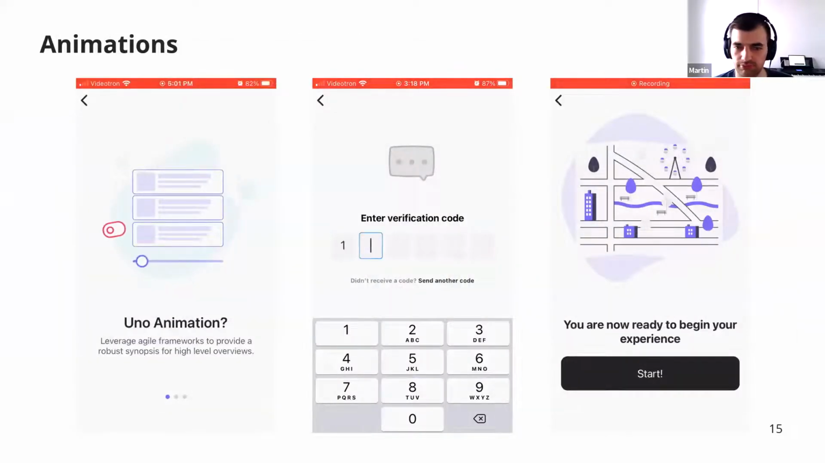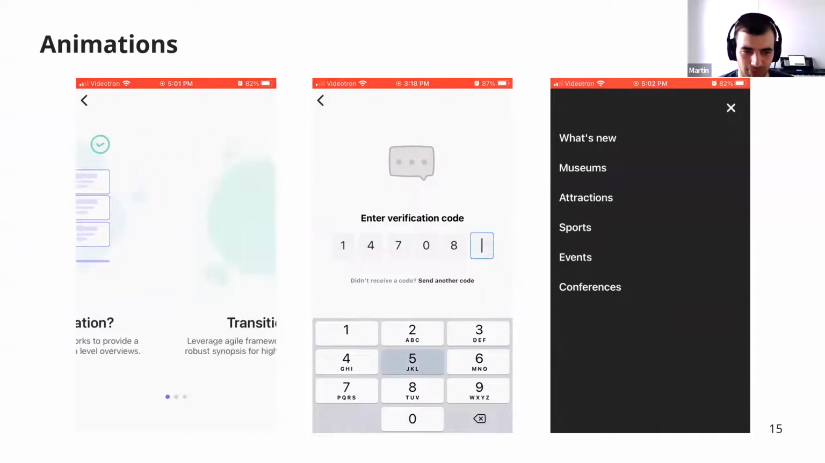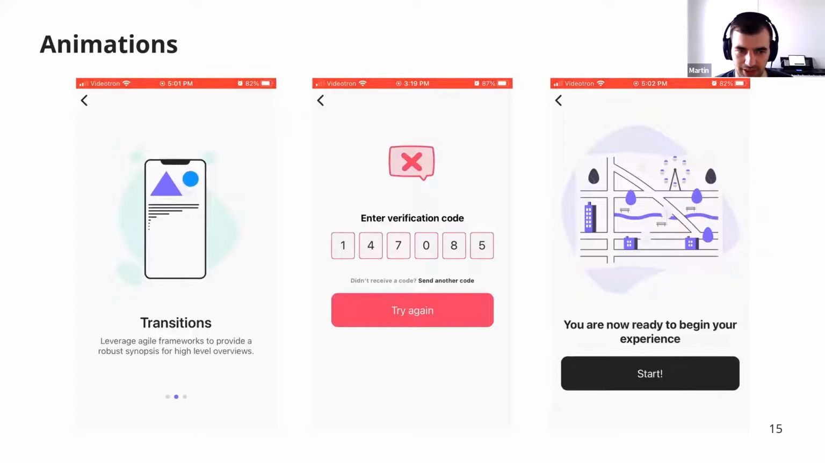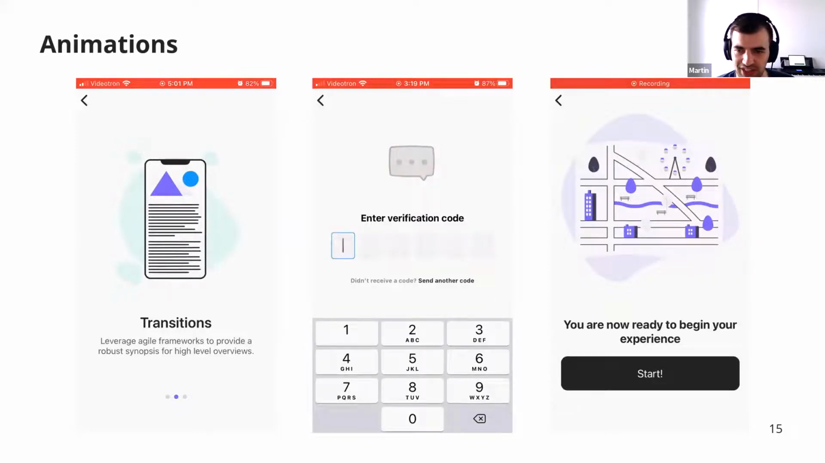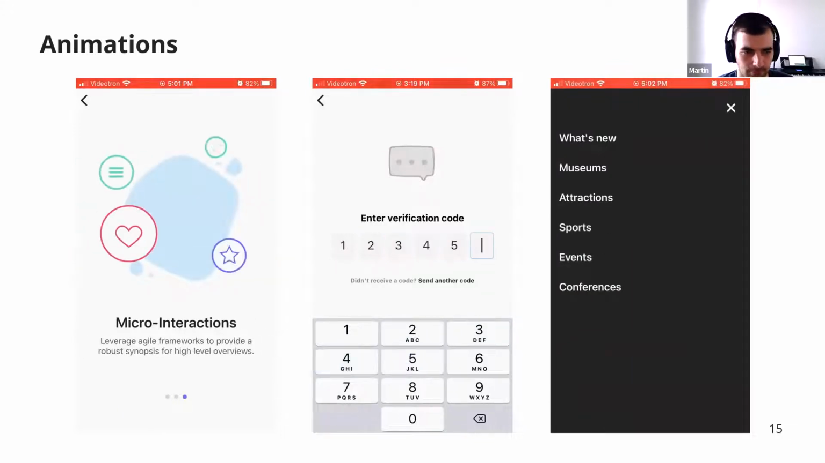And of course, any UI is more alive with animations. So Uno platform supports animations as well and transitions. So you can see that you can make very nice, even Lottie-based animations and animate between pages and so on.